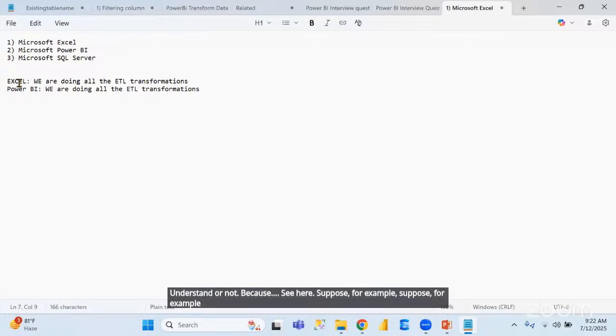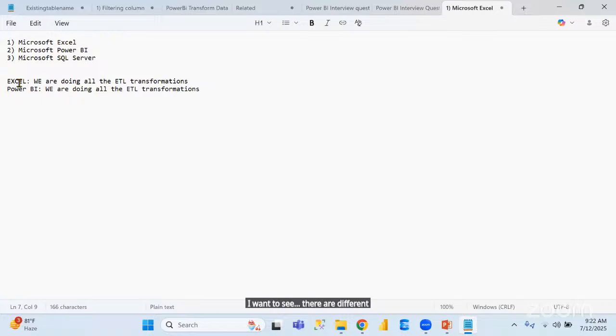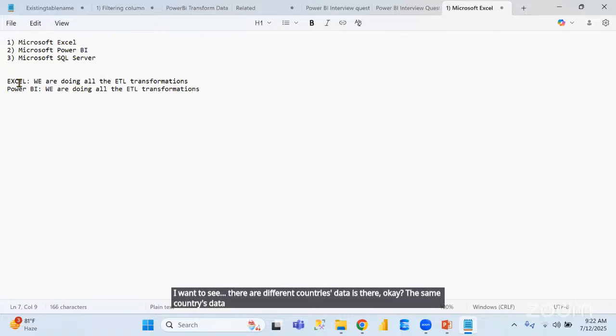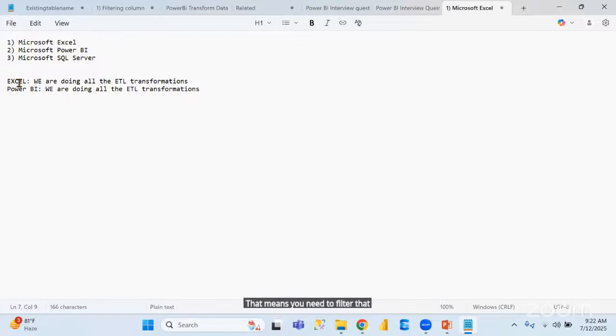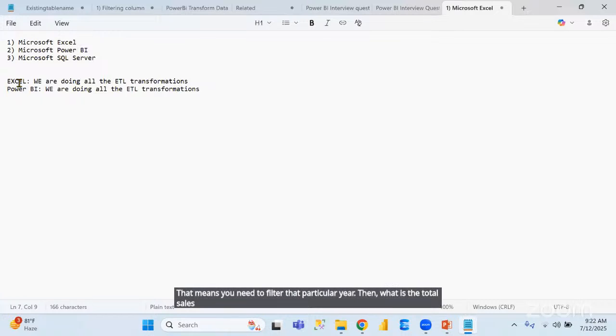See here, suppose for example, you have Excel data. I want to see there are different countries' data. If I want to see an individual country, you have to filter that particular one. That means you need to filter that particular year. Then what is the total sales or average sales or maximum sales and everything, you can select that and you can see it.